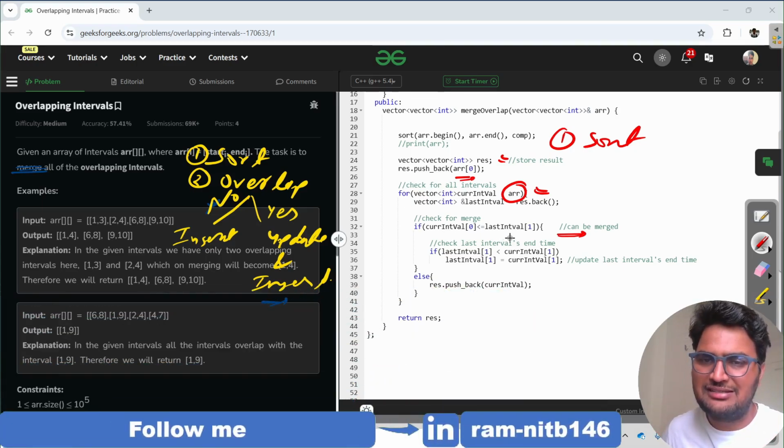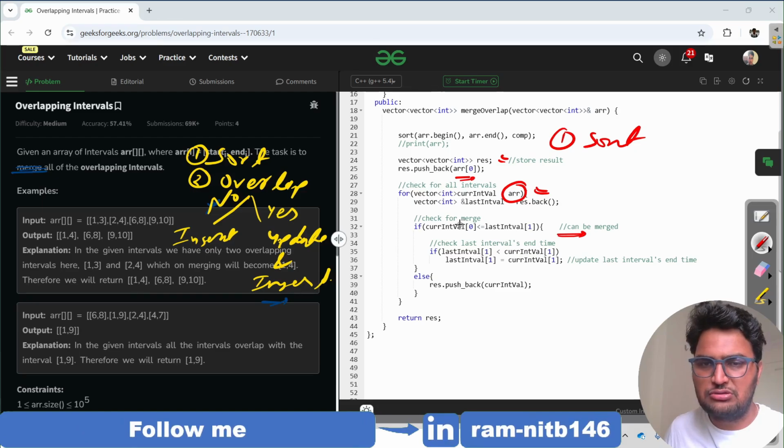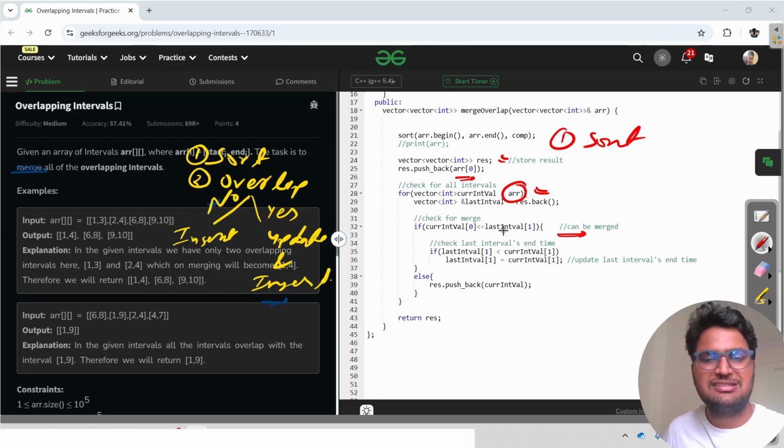Here we take the current interval and the last interval. On the current interval's starting position and the last interval's end position we are adding the condition. If this is true, it means these two intervals are overlapping and we have to check for the merge. Then we check for update and insert. For updating, we check the last interval's end position and the current interval's end position. If the current interval's end position is greater than the last interval's end position, then we will update it, else we will skip it.